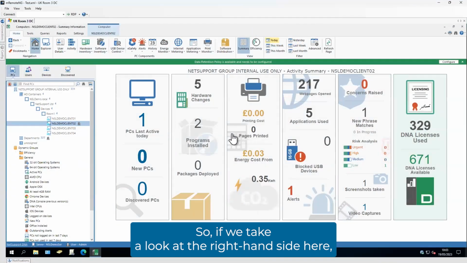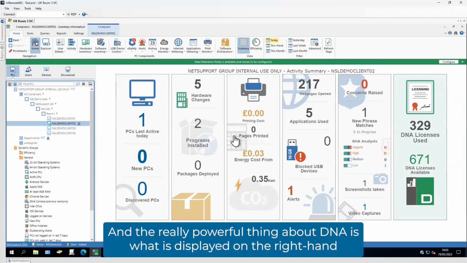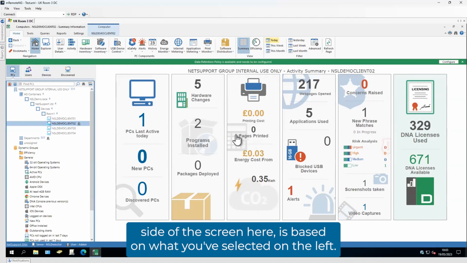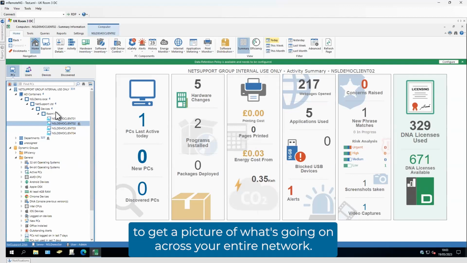So if we take a look at the right-hand side here, you'll see I've got a dashboard which gives me some key information. And the really powerful thing about DNA is that what is displayed on the right-hand side of the screen is based on what you've selected on the left. So it's really easy for you to get a picture of what's going on across your entire network.